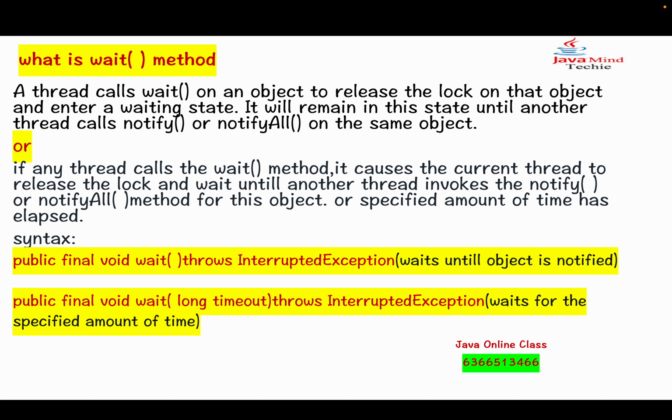So it will release the lock on the object and go into the waiting state. So guys, it will remain in this state until another thread calls notify. Until another thread calls the notify method, it will stay in the waiting state on the same object. That is our wait method. I hope you understood. If you are not able to understand, please read this definition two to three times. Definitely, I hope you will understand.